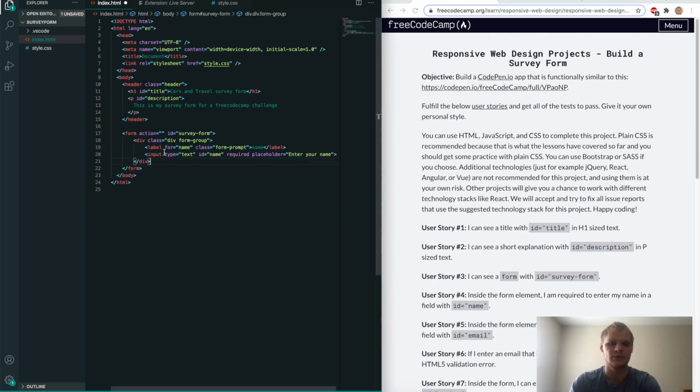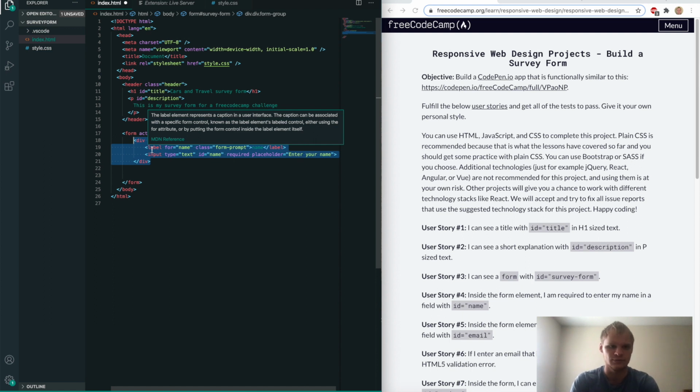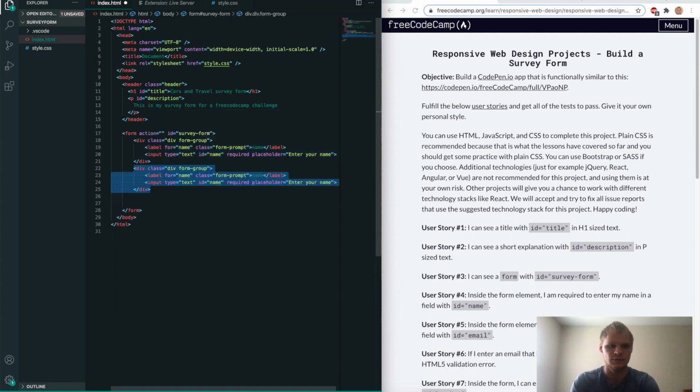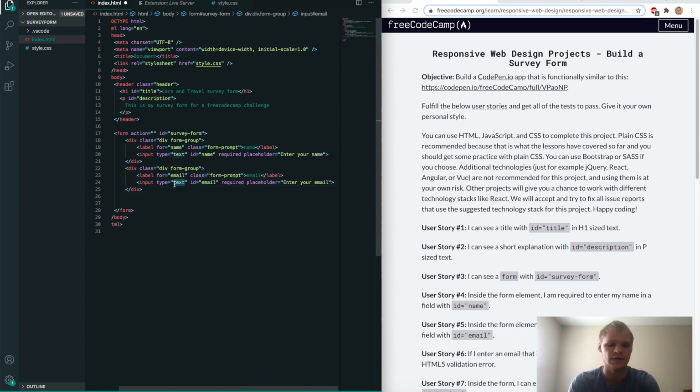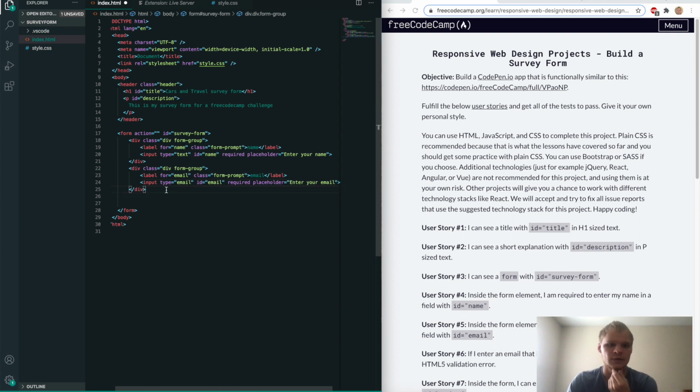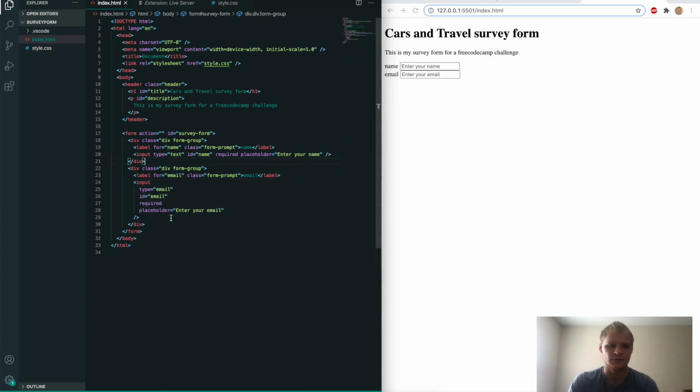Now we're going to add the email as well. Basically the same thing here. Press Option Shift Down on a Mac to copy and paste it down. Instead of name, we want email. Use Command D to select all of the parts that say name, hitting D each time to go down, and then replace it with email. The type should also be email so that it verifies that it's an email. So there's our name field and email field.